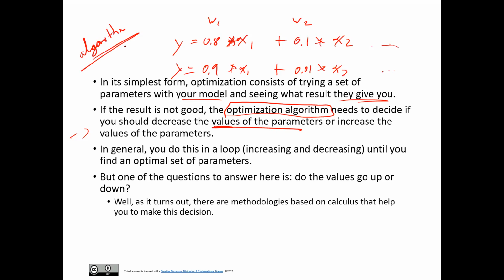But like I said, it is an algorithm that is built into the machine learning algorithms themselves. In general, you do this in a loop, increasing and decreasing until you find an optimal set of parameters. And that's what an optimization is. That's why we do this idea of training. Training just means we give it the data over and over again, and eventually the model starts to do really well, but you have to find some way of measuring that.